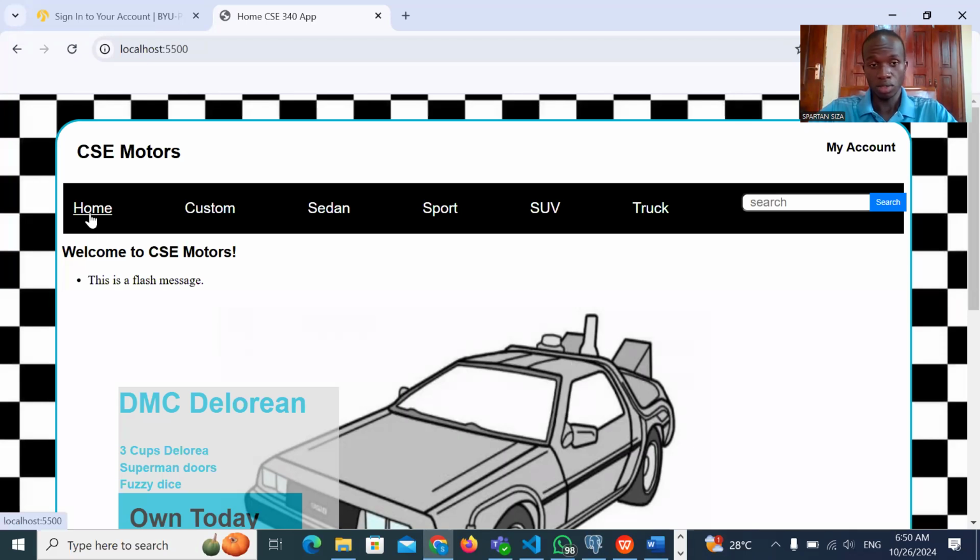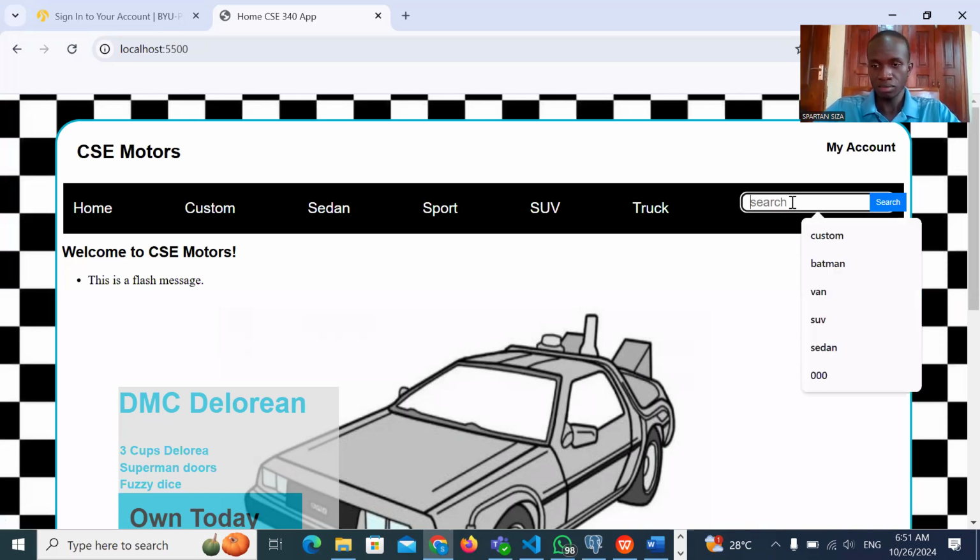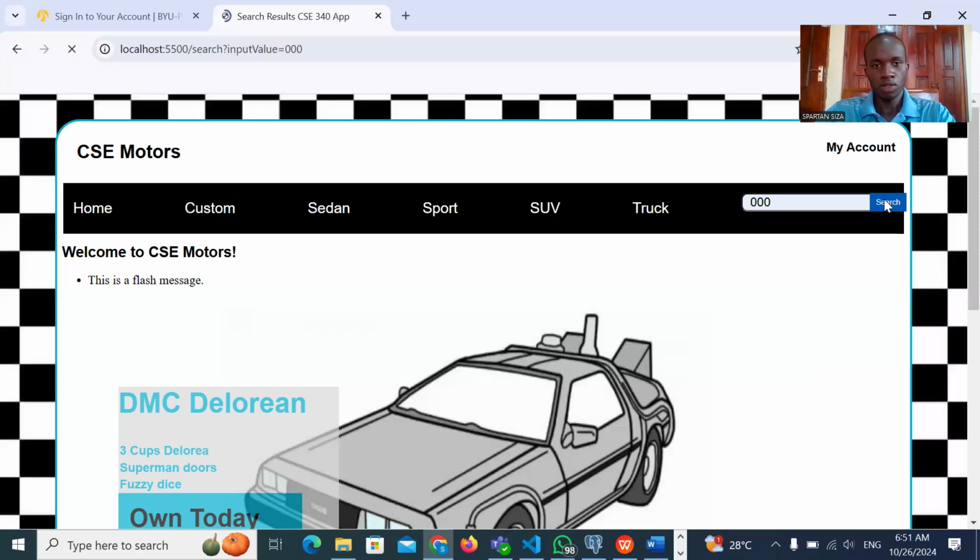Of course, anyone can go to the custom, can go to the sedan and all that, but they can even just type in, these are some of the things that I was using as I'm trying to make sure that this code works. Even if they just type in 0, because there are columns that have prices, and there are prices that are 000. So if someone just wants to find out what is their price, and they click on that, what happens is the input value is 000.